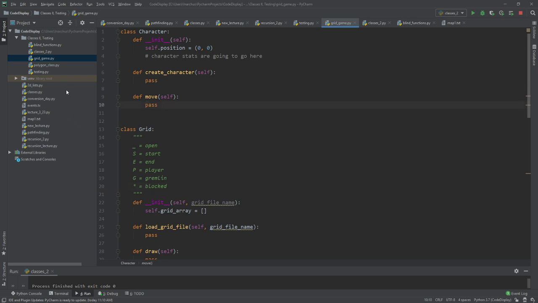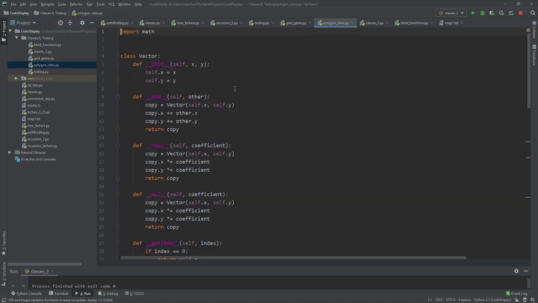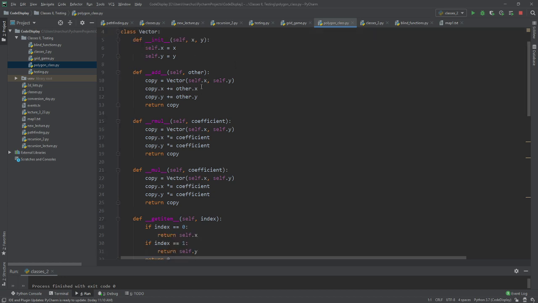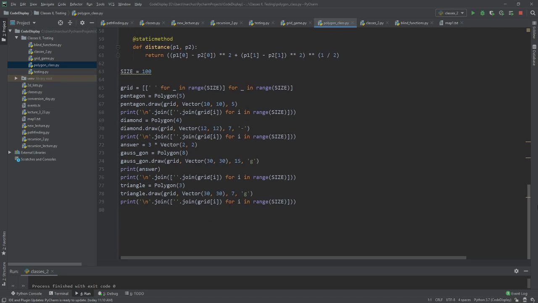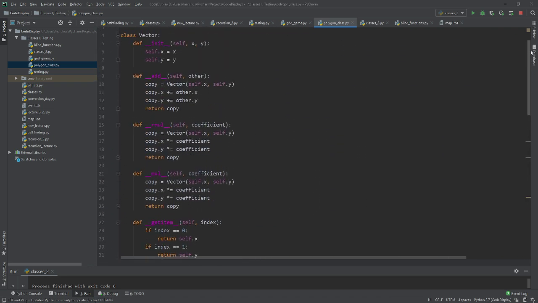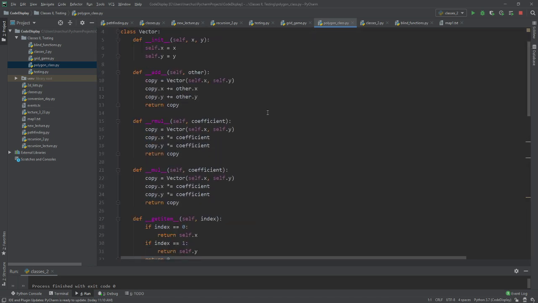So another thing that I decided to do, and I'll do this as an example, is something called operator overloading. And I want to show you operator overloading now. So I made this little vector class, and I also made this polygon class. I'll upload all of this stuff to the GitHub, but for now, let's just look at the vector class.